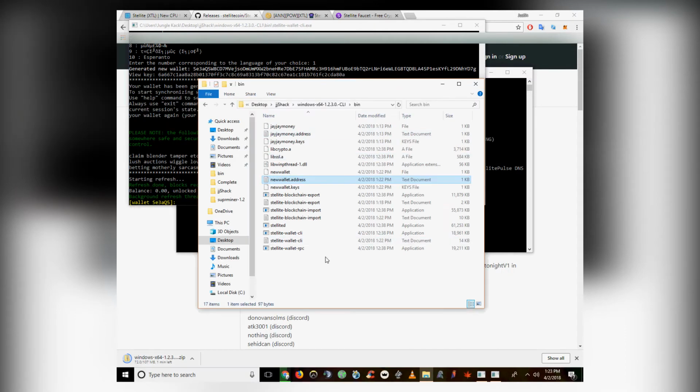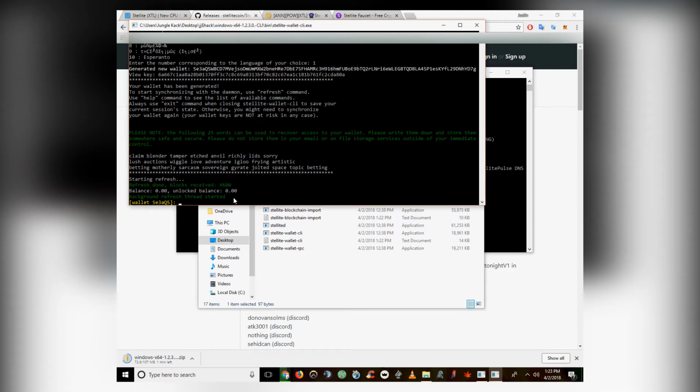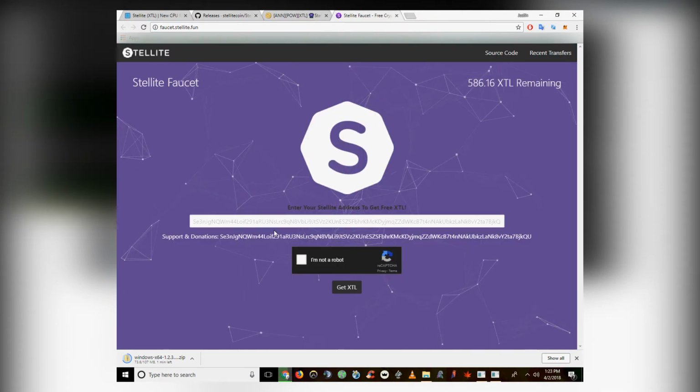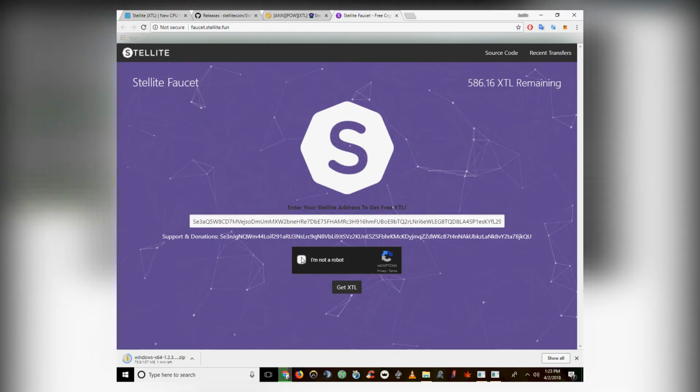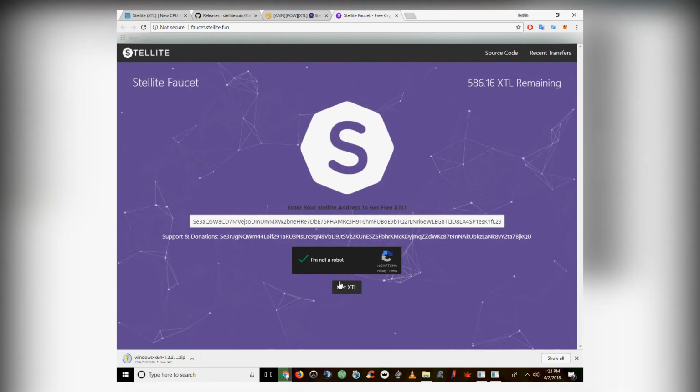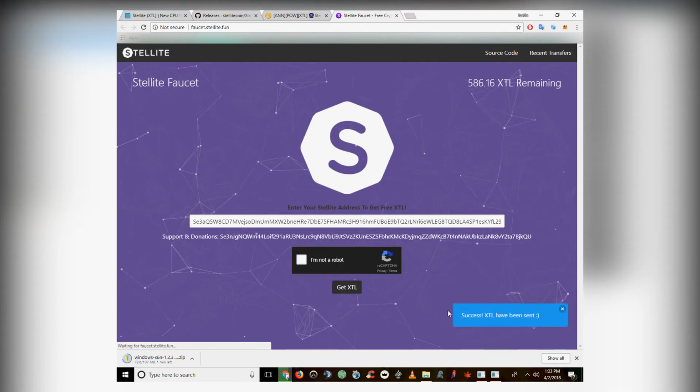You're going to hit copy. We're going to open the Stellite faucet. They have an official one listed on their Bitcoin Talk forum. Post the faucet in, and then they'll send you 10 Stellite we can use to test, which is more useful in this command prompt program.